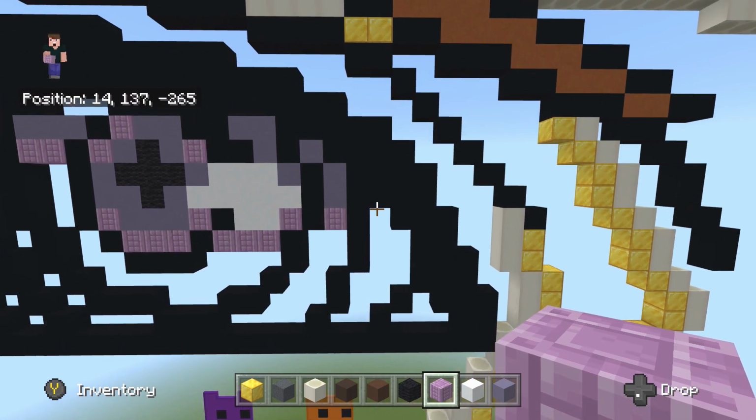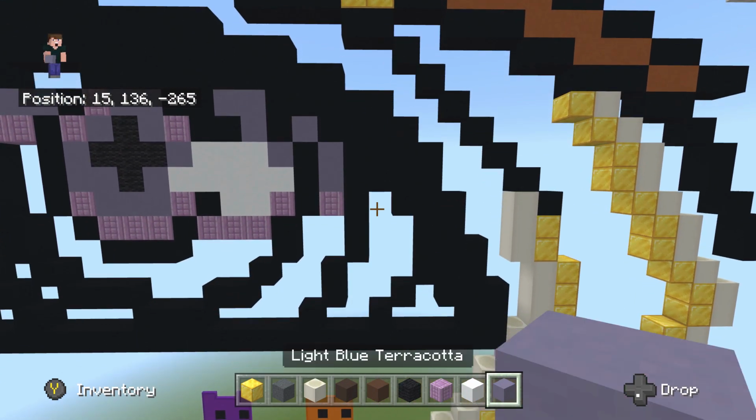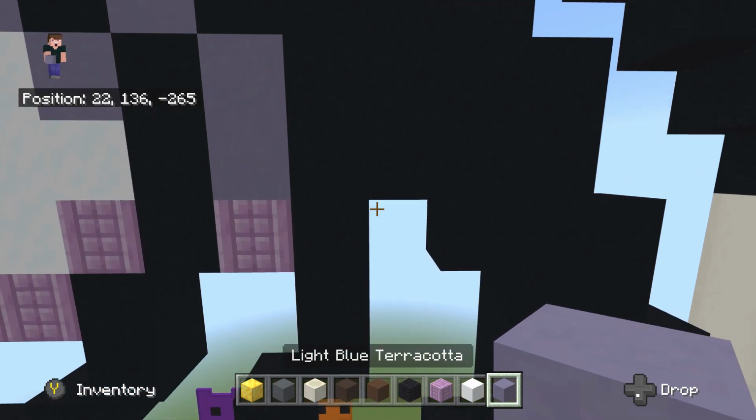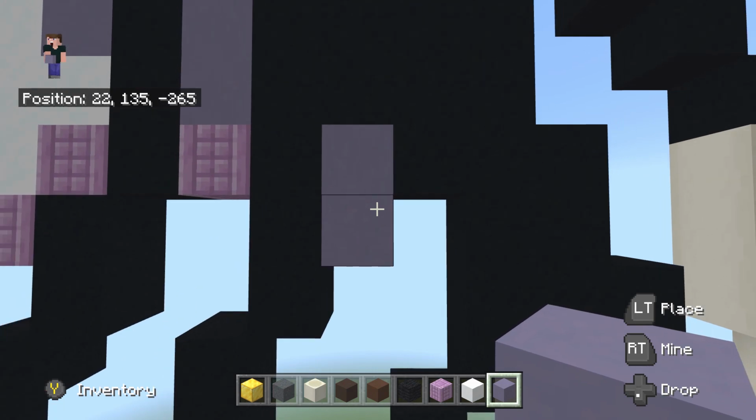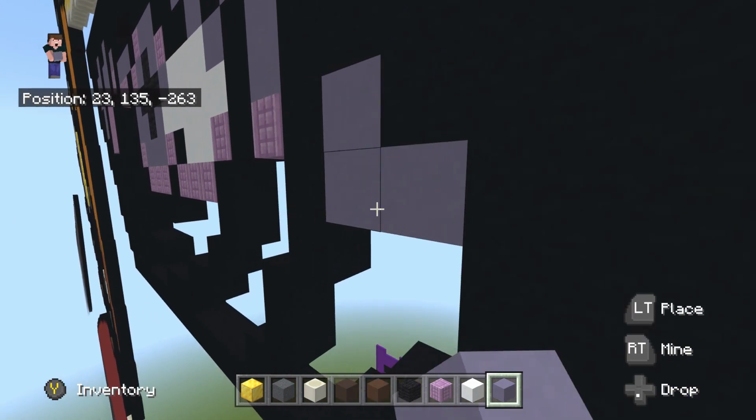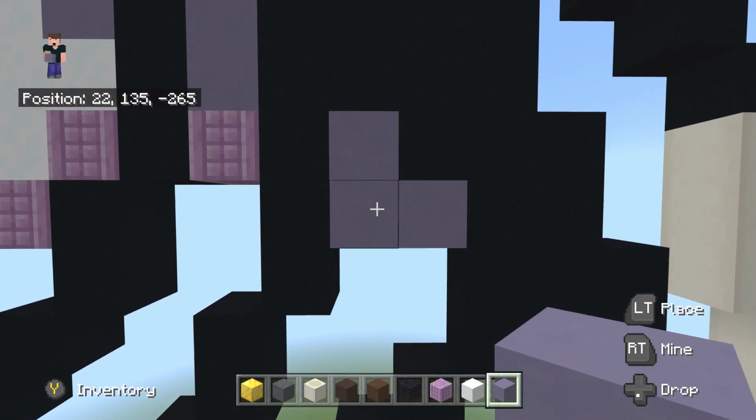Once again, starting from the top, so this is the top point right here, taking out our light blue terracotta, we're going to place 2 going underneath from here. So 1 and 2. And there you go. Once you place 2 underneath, place 1 to the right. And then once you place this 1 to the right, we're then done with this.